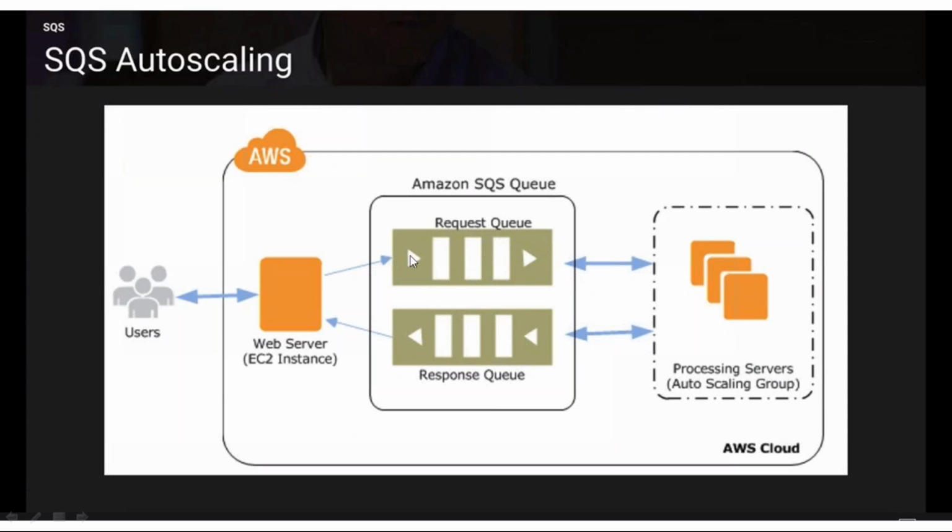We have request queue and the response queue, where the requests actually come into the request queue, and the moment the consumer picks up the message in the request queue, it gets processed. It is going to send the acknowledgement in the response queue saying that the message has been processed successfully, and we are going to go ahead and delete the original message from the request queue.